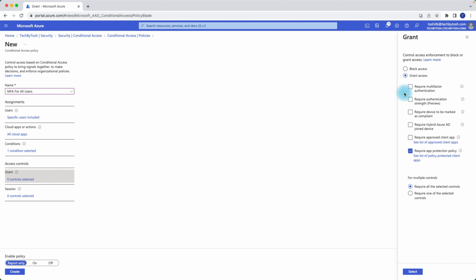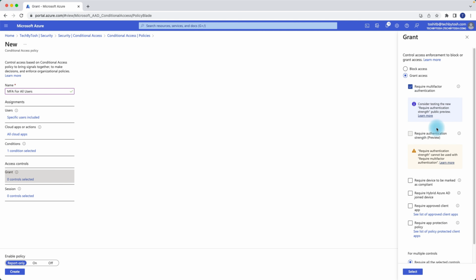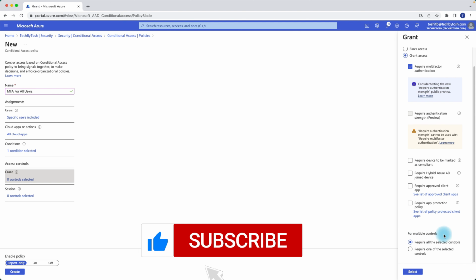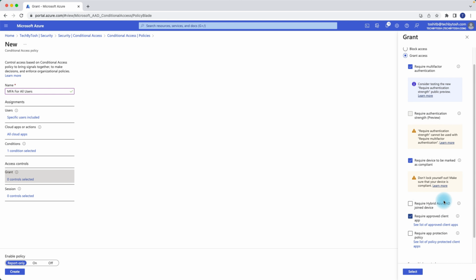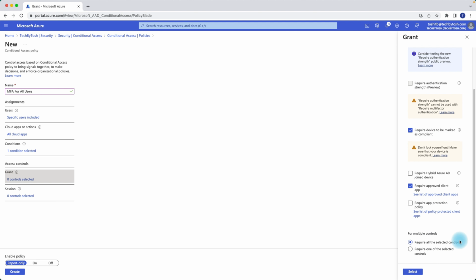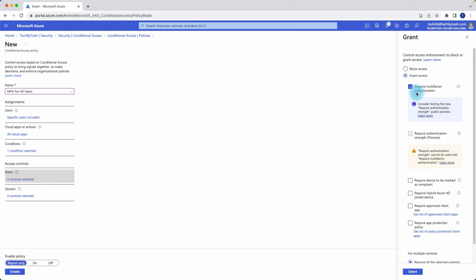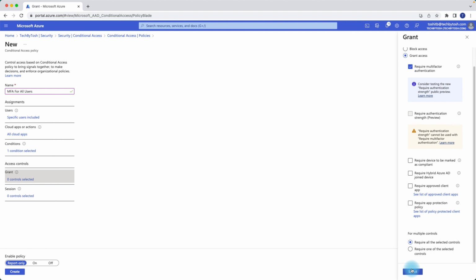In our case we're just going to prompt the user for MFA. So we're just going to untick that and click on require multi-factor authentication. Under that there are some options for multiple controls as well. So basically what we're saying is require all selected controls. So these are all the required selected controls. If you select probably this one and this one as well, so what you can force your users is to perform all of these controls, or you can say you just want one of these for your users to basically satisfy this conditional access policy. So we'll just keep it to require all selected controls and untick the others. And in our case we're just saying we just want the user to perform MFA to access this policy, and we click on select.